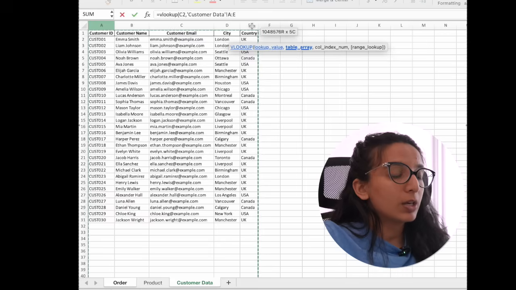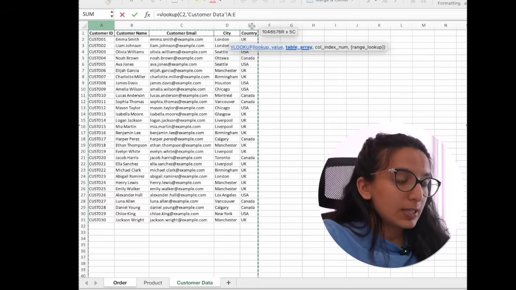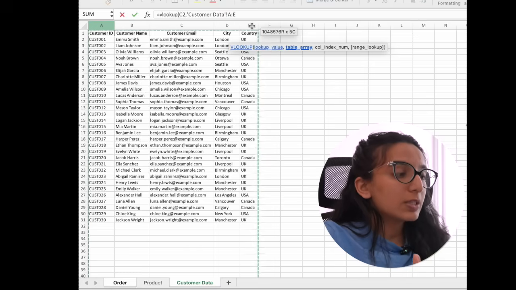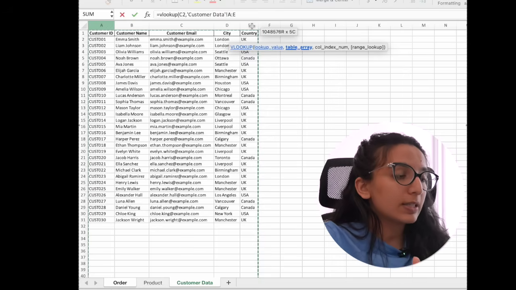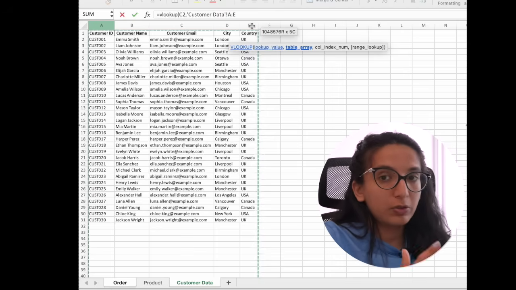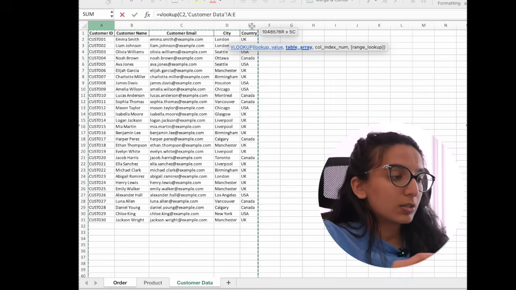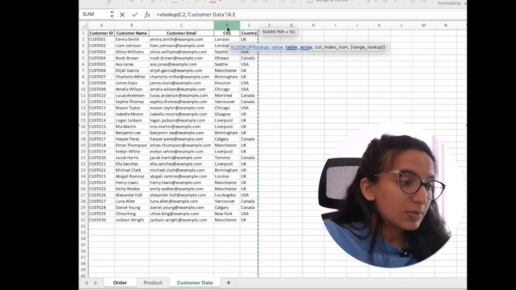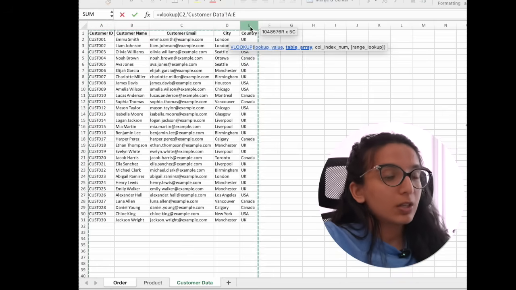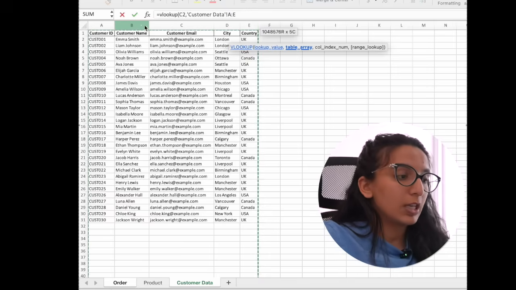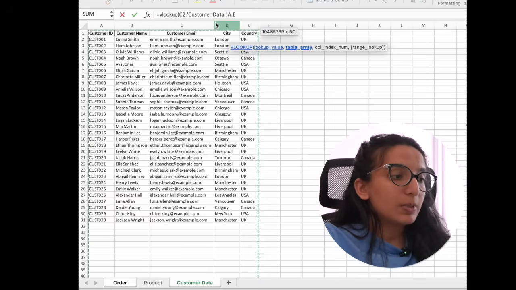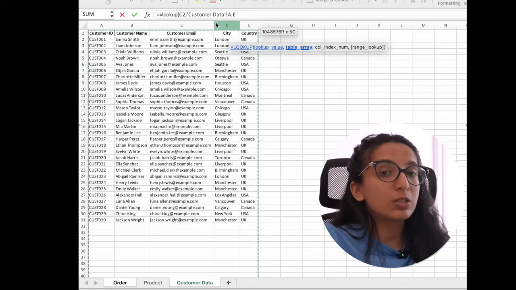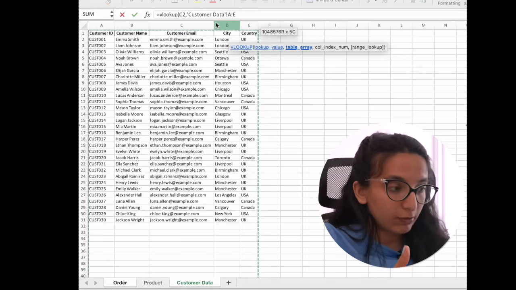You just want to make sure that your customer ID, or your primary key or your unique identifier, however you want to call it, is always either in the leftmost column or at least to the left of the value that you are looking for. So in this case, the customer ID is in column A, so that should be good. And even if it was in column D, it would work as long as we wanted the country information. If we wanted city, customer email, or customer name, customer ID being in column A would not work. Your unique identifier or your lookup value cannot be to the right of the thing that you are looking for.